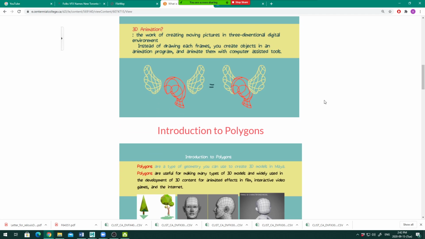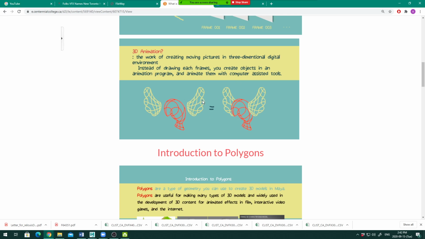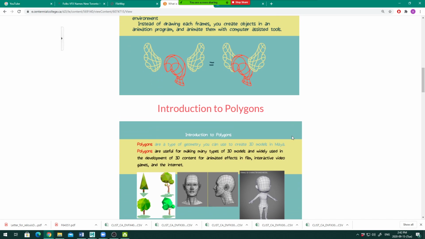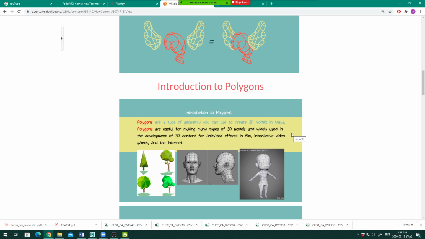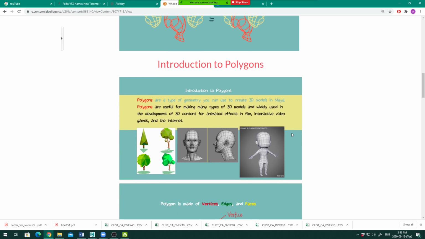In order to understand how a 3D object is constructed, it is very important to understand what polygons are. Okay? Polygons are a type of geometry you can use to create 3D models in Maya.